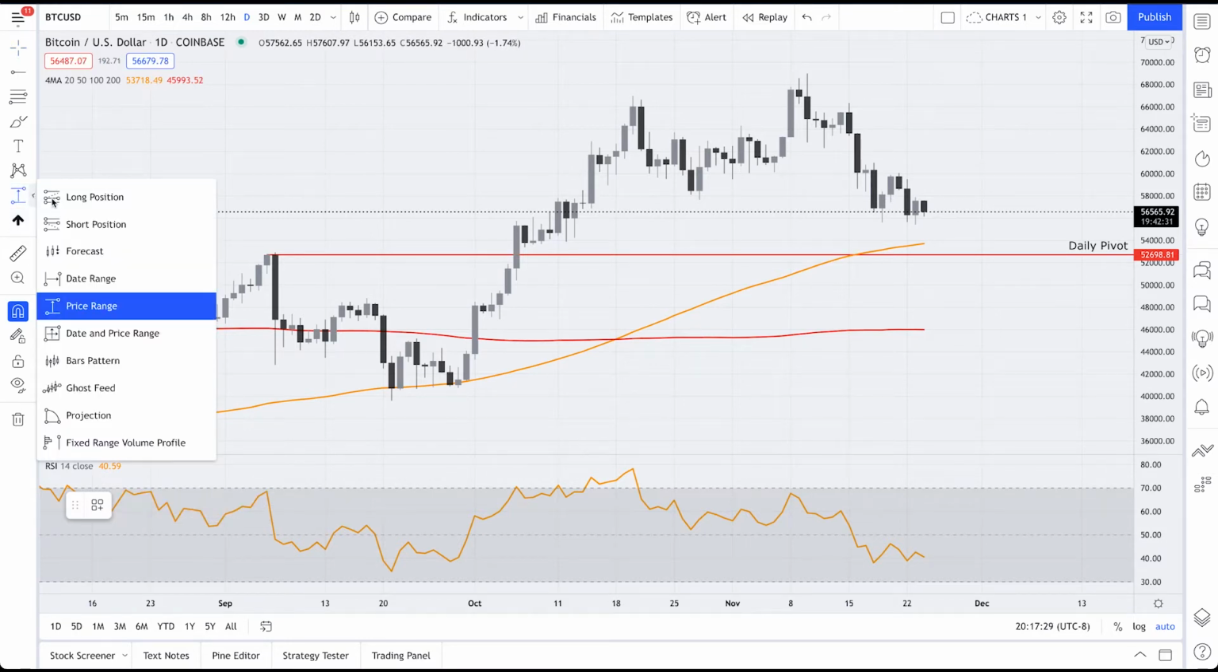This price range, so you can see. Over here you have your long tool, your short position tool. Out of here, what I use the most is the long tool and the price range. I've never used anything other than the long and short position tool with the price range.